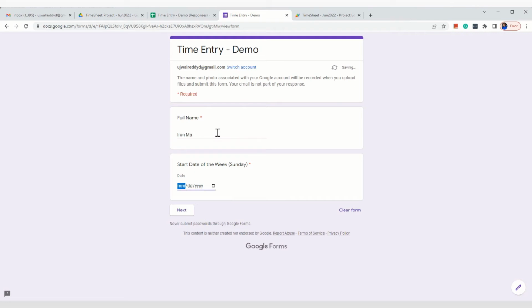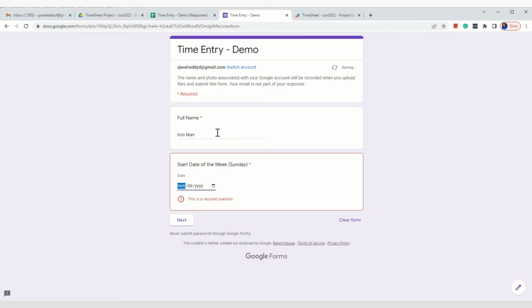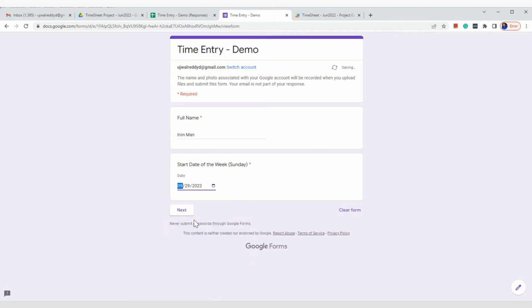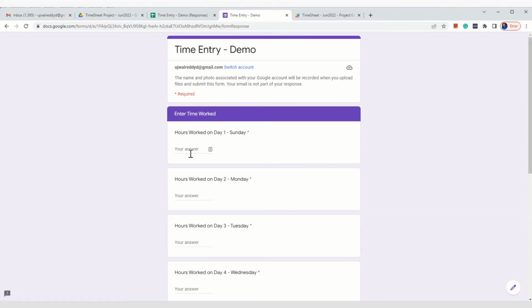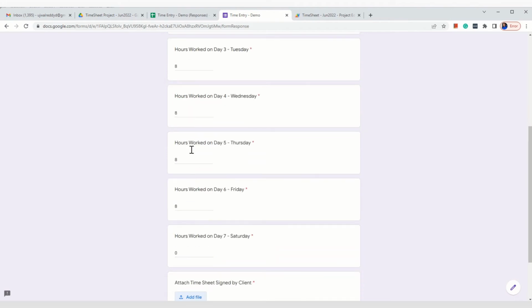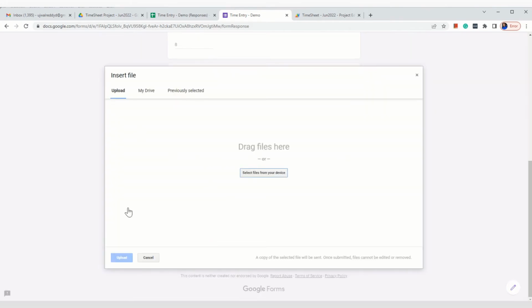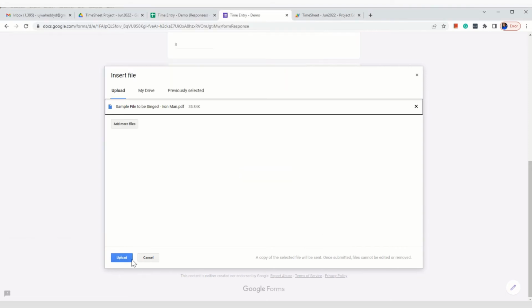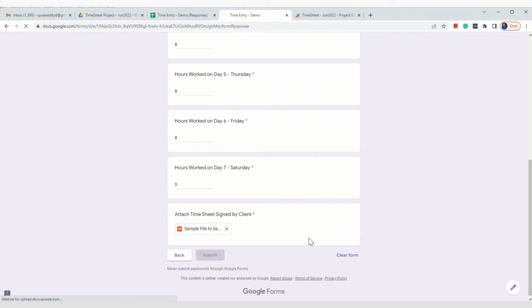Iron Man. Then this date is the week starting on 29th of May 2022. Then this is 0. Monday is also 0. Then Tuesday 8 hours up to Friday, and Saturday is also 0 hours. Then the consultant has to upload this PDF. This could be PDF or JPEG. I have allowed two.